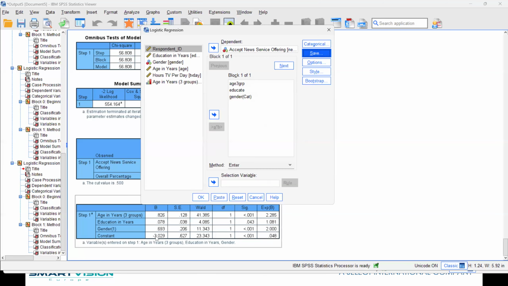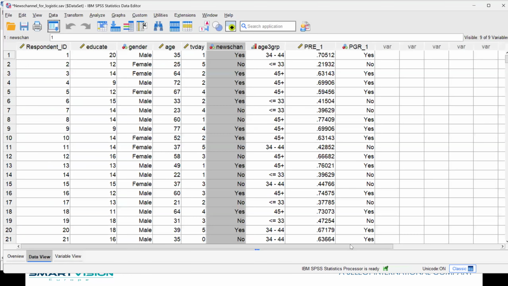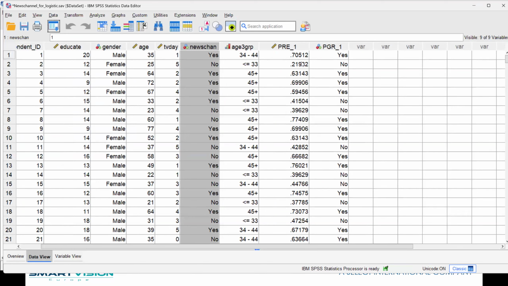So it could take these values here, put them through a formula, and it would tell me the probability of being somebody who buys the news channel. So it's saying here, look, there's a 70% chance to buy the news channel, so I'll predict them to be a news channel buyer. There's a 21% chance they'll buy the news channel, so I'll predict them not to buy it. There's a 63% chance they'll buy the news channel, so I'll predict them to buy it. So if it's over 0.5, you get a yes, and if it's below 0.5, you get a no.